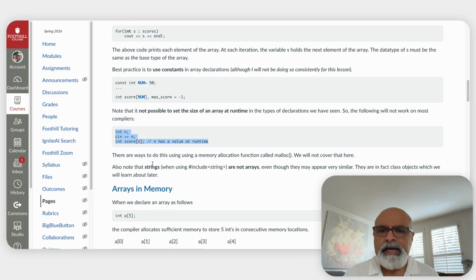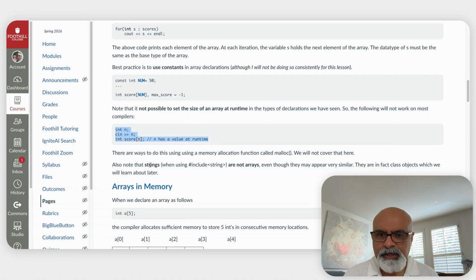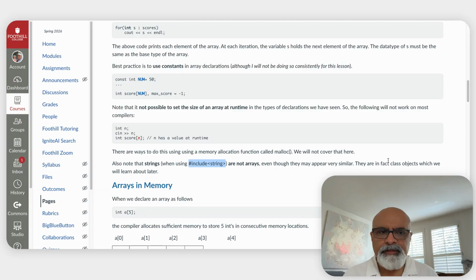Okay. Now, I did mention strings earlier. Strings that we bring in with include string are not arrays, although they look very much like arrays in usage in using the brackets. They are in fact something called class objects that we'll learn more about in future lessons.